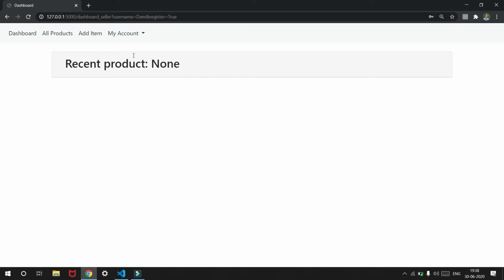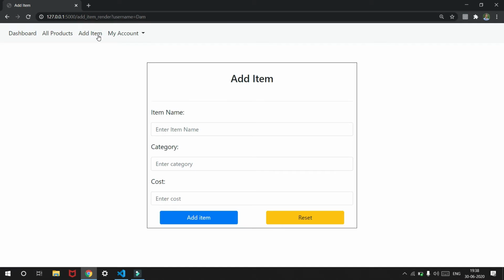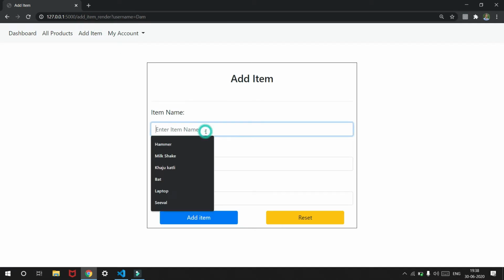Here we have the recent product, which is set to none. What this basically means is that this page is going to display the most recent product which was added by the current seller. We also have an all products page. Since we have not yet added any products, the total products count is 0. Now we can add an item also. So now we'll add a few products.